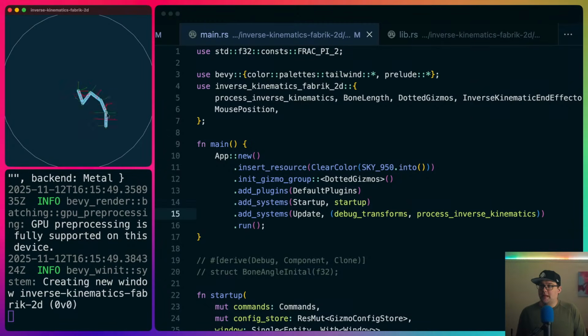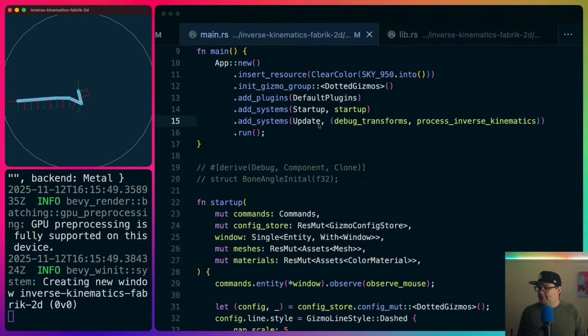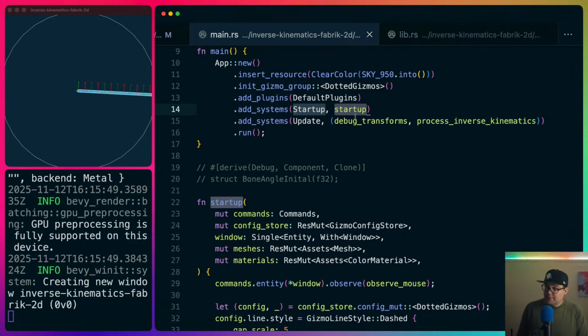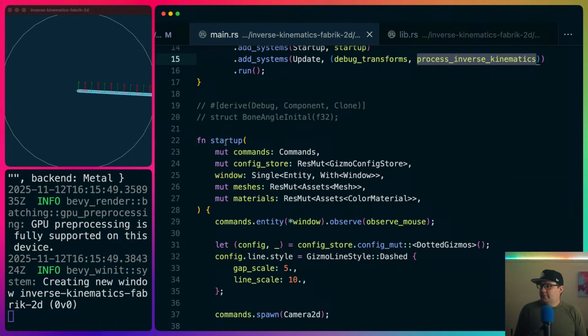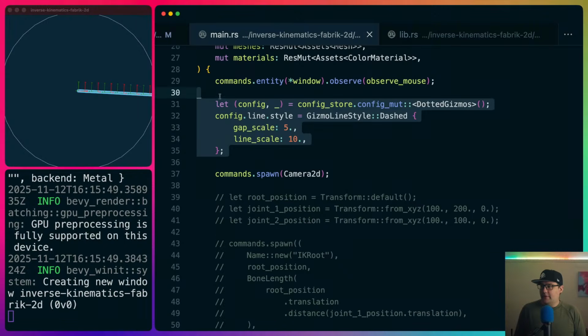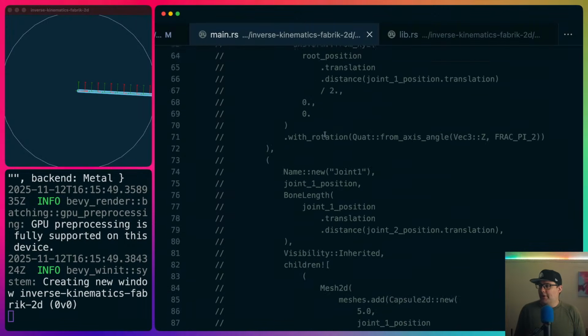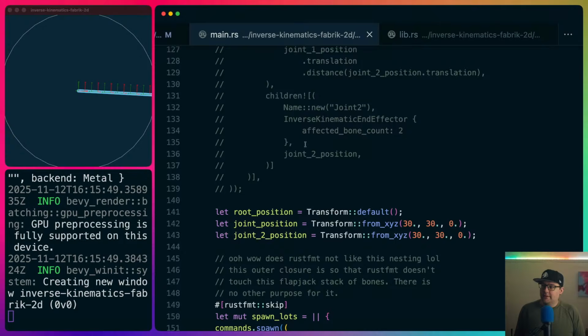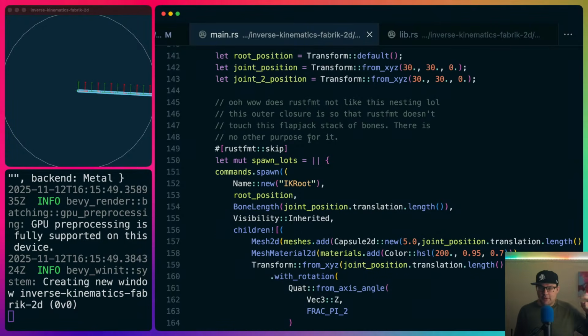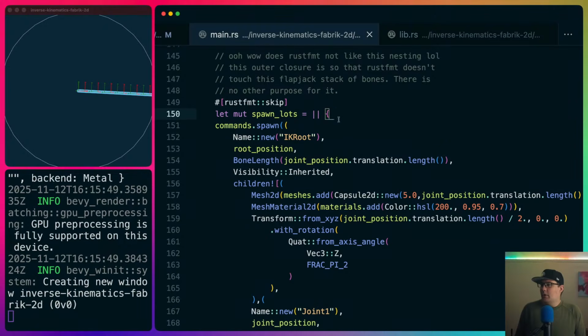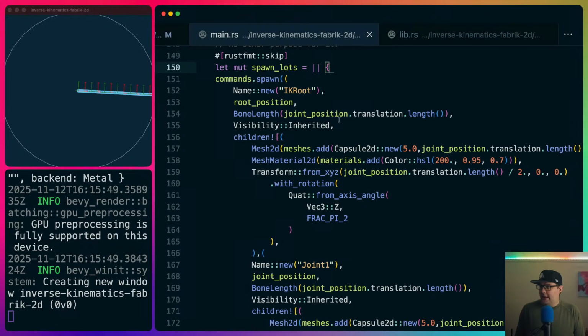so we end up with this chain and it moves around. So the startup system is responsible for spawning stuff in. Process inverse kinematics is our entire FABRIK implementation. Startup is very simple. Configure some gizmos, spawn a 2D camera. There's a couple of different, I don't know what to call them, scenes worth of bone chains that I used for testing. Those could all be different examples at this point.